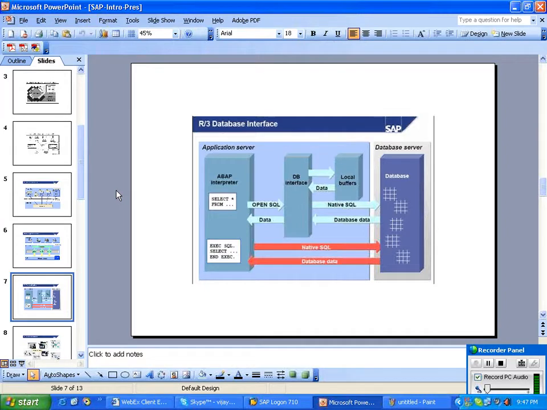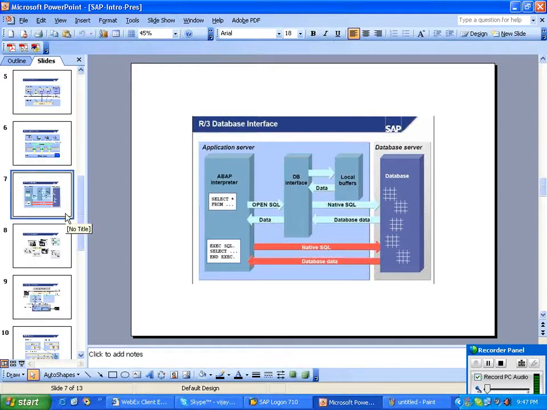See, ABAP programming language is an open SQL. ABAP, yes. And the program in ABAP is completely different from the program in SQL. It converts the native SQL statements to open and open to native. They will not be working with native SQL statements. So any ABAP, yeah.